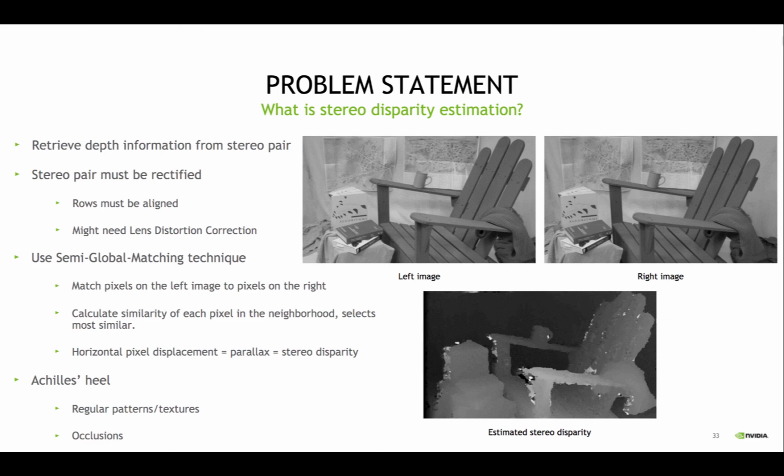VPI's stereo disparity estimation uses the semi-global matching algorithm, where the pixels on the left image are matched to the pixels on the right. Simply stated, for every pixel, it calculates the similarity of this pixel to all other pixels in the neighborhood in the other image, selecting the most similar. The resulting horizontal displacement is the pixel disparity that gets recorded in the output image. The actual depth can then be calculated from the disparity. But for simplicity, we'll only work here with disparity. You can see an example of the output in the image at the bottom.